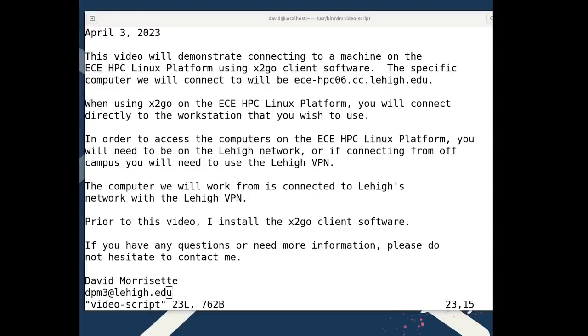Hello, we're going to make a video, and this video will demonstrate connecting to a machine on the ECE HPC Linux platform using the x2goclient software. The specific computer we will connect to will be ECE-HPC06.cc.lehigh.edu.